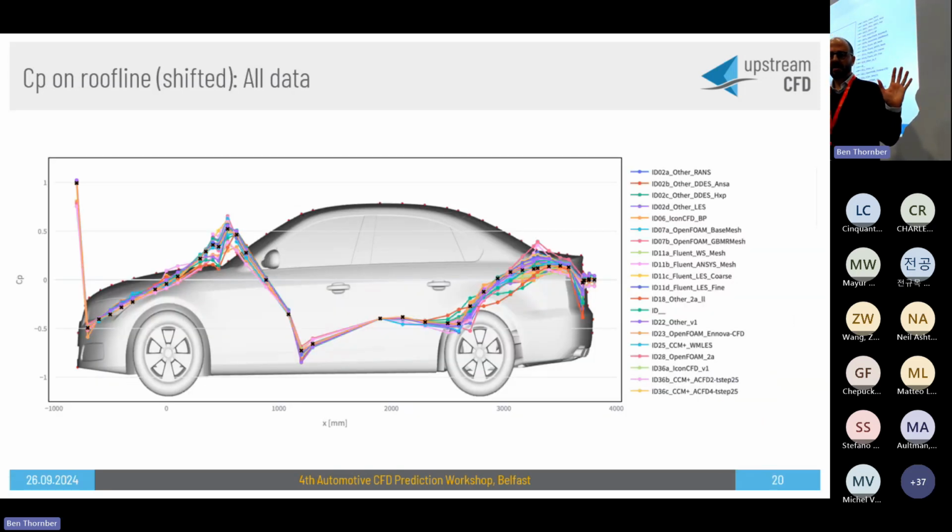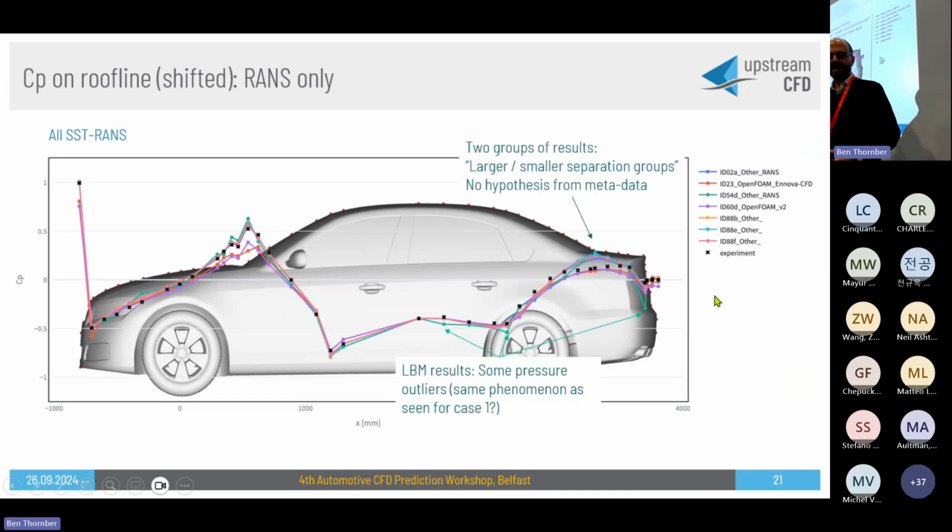So that's all of the data there on CP on the roof line. Now just looking at the RANS, and this is what I mean. The RANS group very nicely into quite flat, so relatively separated, relatively attached, which is interesting. On this green one, this is a lattice-Boltzmann method, we're seeing again some outliers, and I think that's related to the wiggles we saw on case 1. It's just that we're only sampling much less of the data. So we see the odd pressure point, which is quite far away for that code, and maybe it's basically that the fully sampled data would have more wiggles, and we're capturing them quite randomly by the data points.